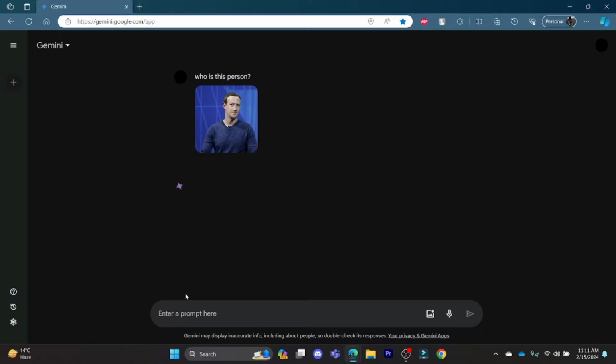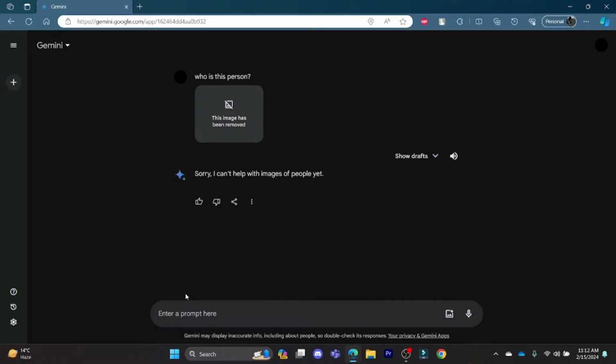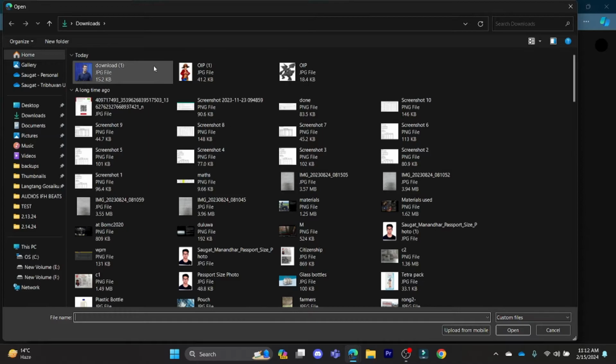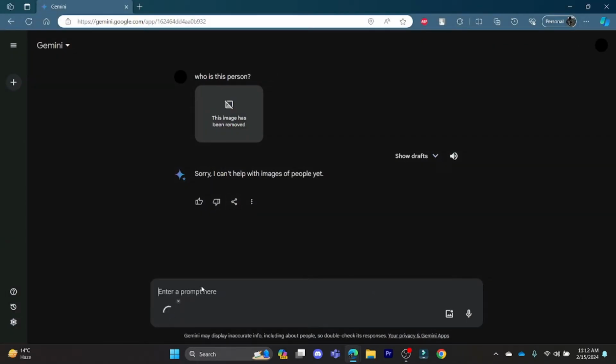You should wait for a while and Gemini AI will tell you what is happening in this picture. As you can see, it tells a story as it can't recognize the people in the photo. So go to upload photo, enter another photo, and let me ask it again about this picture over here.